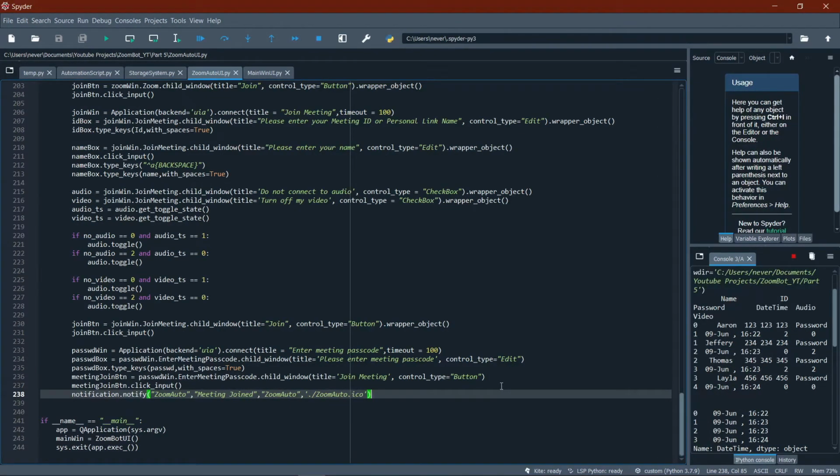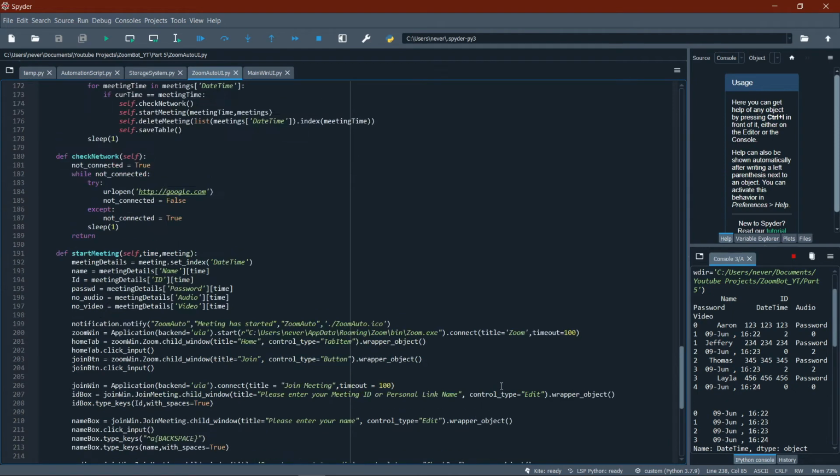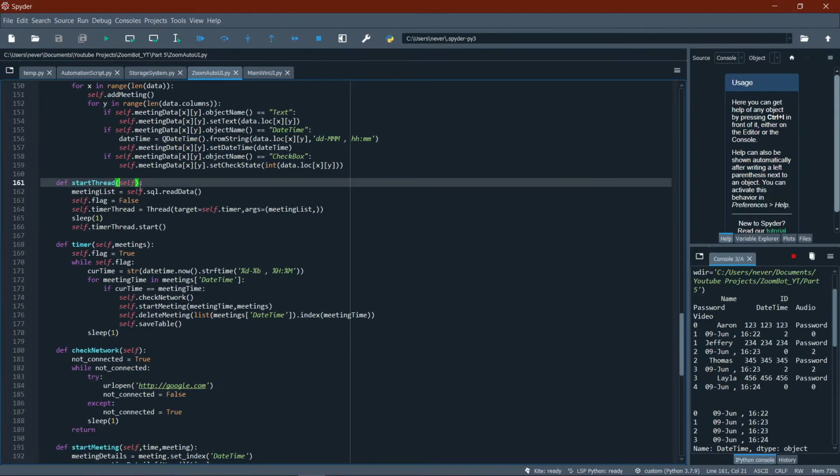And that brings us to the last and final function, which is our start thread function. Now the start thread function uses the threading module, which is built into Python and is used to create new threads in our Python program.